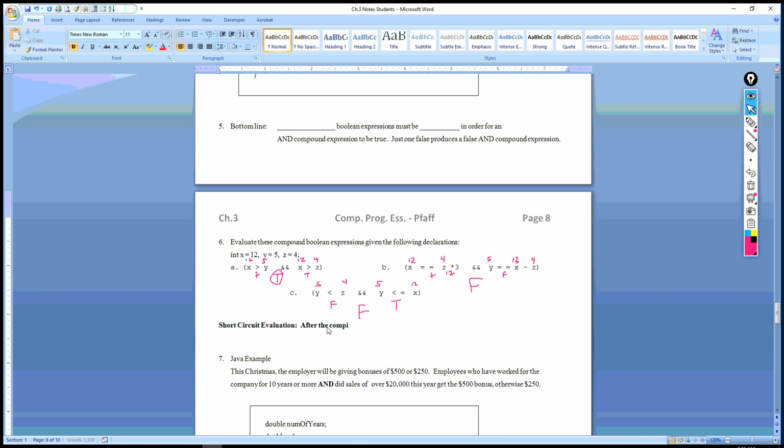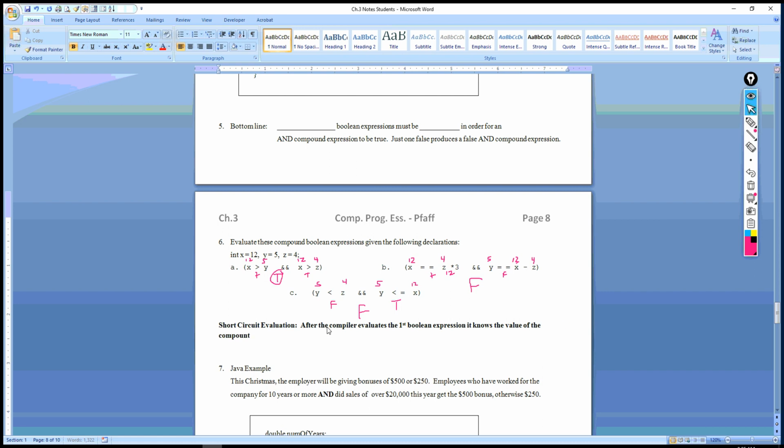After the compiler evaluates the first Boolean expression, it knows the value of the compound Boolean expression.